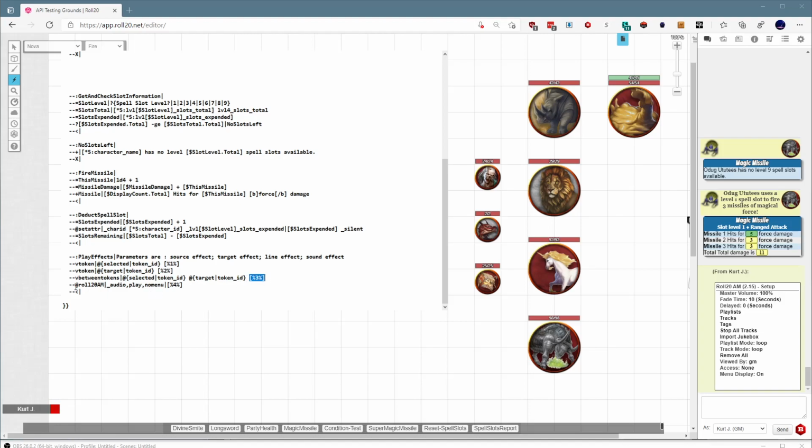And then finally, we're going to use an API call to call Roll20 Audio Master. Pass it minus audio, because that's going to get replaced with 2 minus signs. Audio, play without a menu, and then a vertical bar, and then the name of the track we want to play. And then we're going to return from this subroutine.